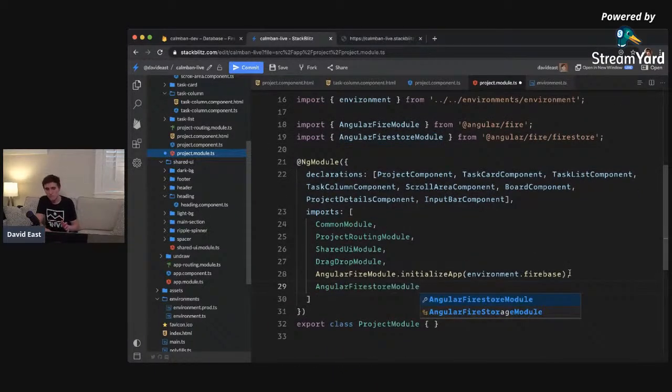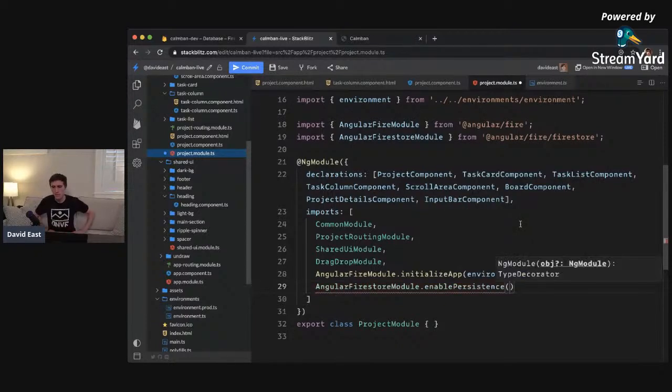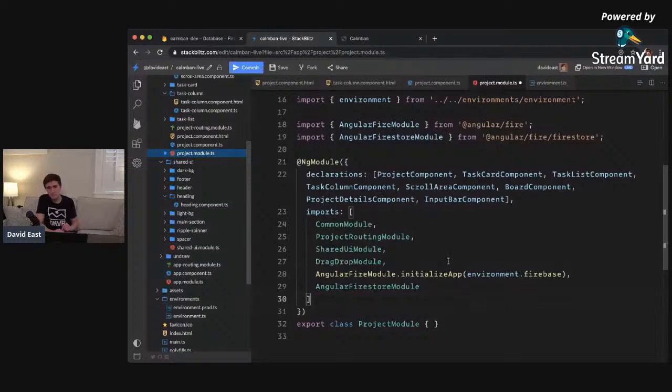And fun fact about AngularFirestoreModule, you can call enablePersistence, and this will enable full offline persistence. To really see the biggest benefit of that, you need a service worker so your app can load offline, and so the offline works when you're actually offline. We're not going to do that yet, so I'm not going to call it. But it's a really cool thing about Firestore, completely offline.